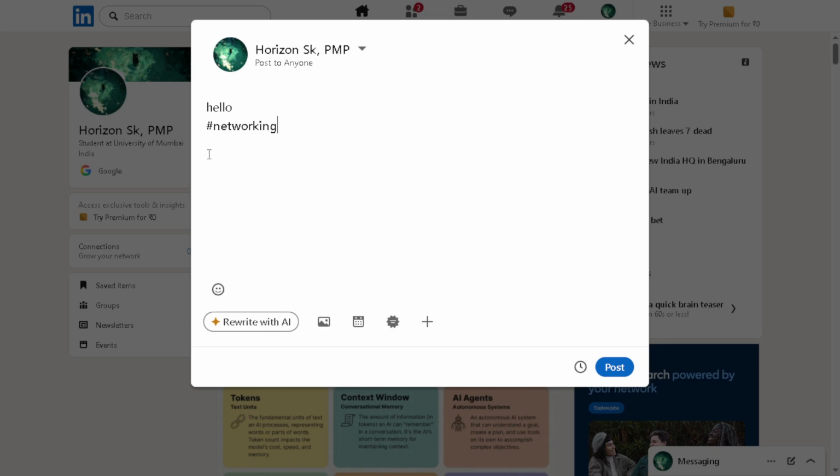Choosing your hashtags strategically is crucial. Focus on selecting hashtags that are directly related to the topic you're discussing. Think about who you want to reach with your post. This consideration is vital in maximizing your engagement.